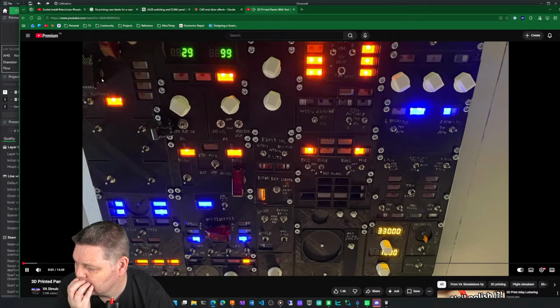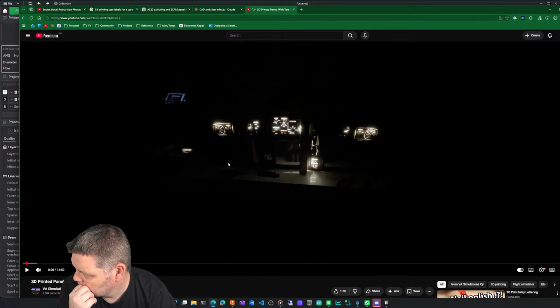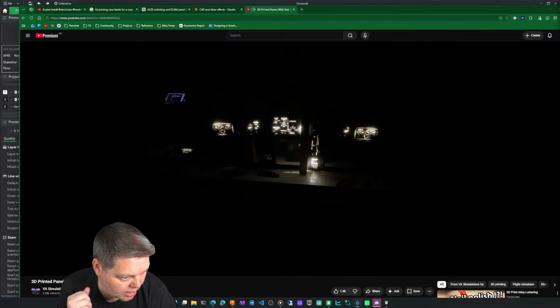Does your 3D printed panels look like this? Is that text coming through? Is that sound coming through to the stream?